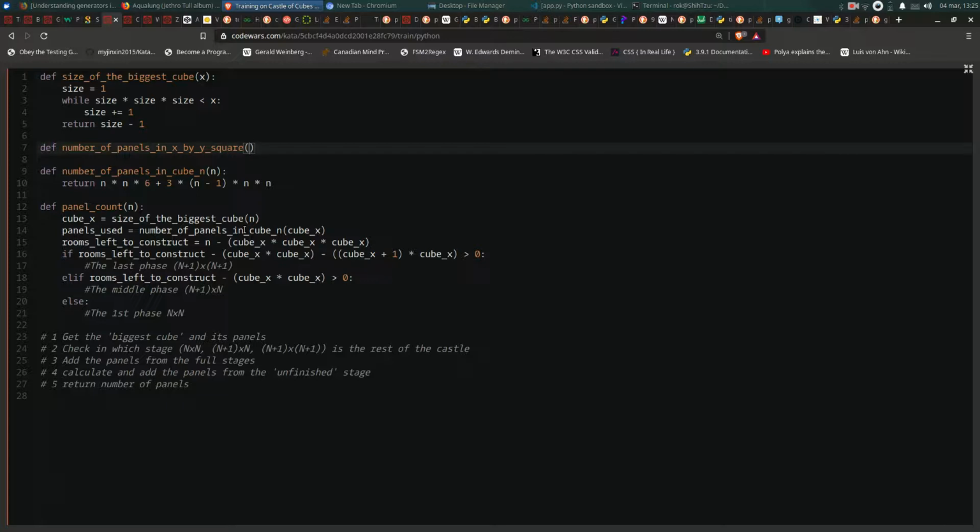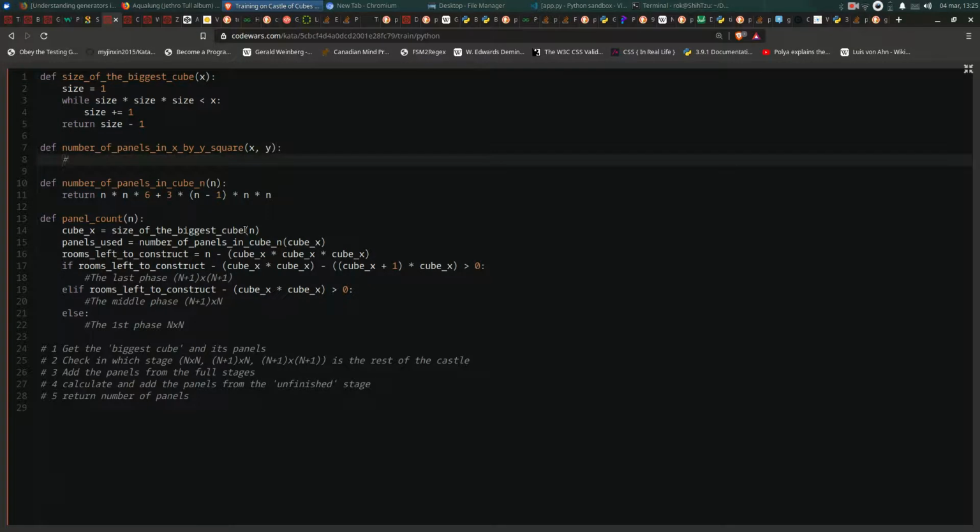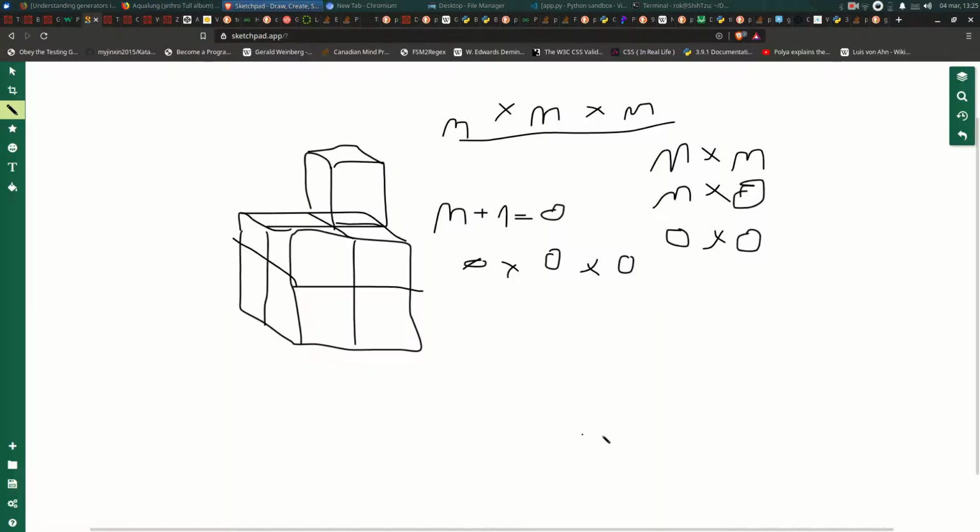And if here also we say x, y, and here we always know that the bottom is not needed. The bottom panels are excluded. So now we just have to figure out, if we have for example a 2 times 2 square of so-called rooms, how many panels do we need?